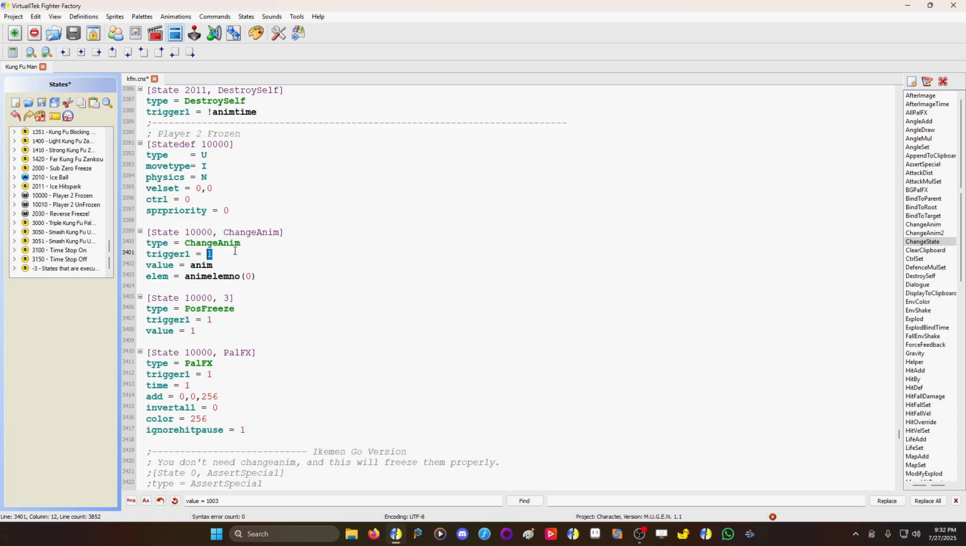Next, the animation we're changing to is the anim, which is the current animation player 2 is in, and then the element is going to be anim element number 0, animation number 0. That means it's going to read whatever the current animation element is. I don't know the technical logic behind it, but I know this code pretty much only reads what it currently is. So this will keep the animation the same.